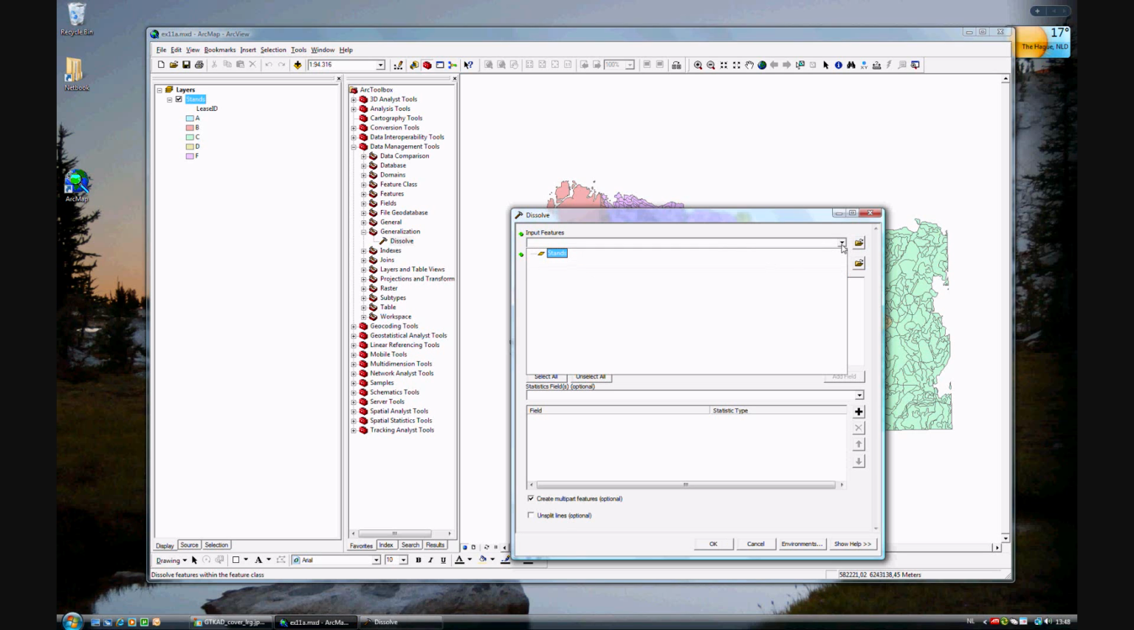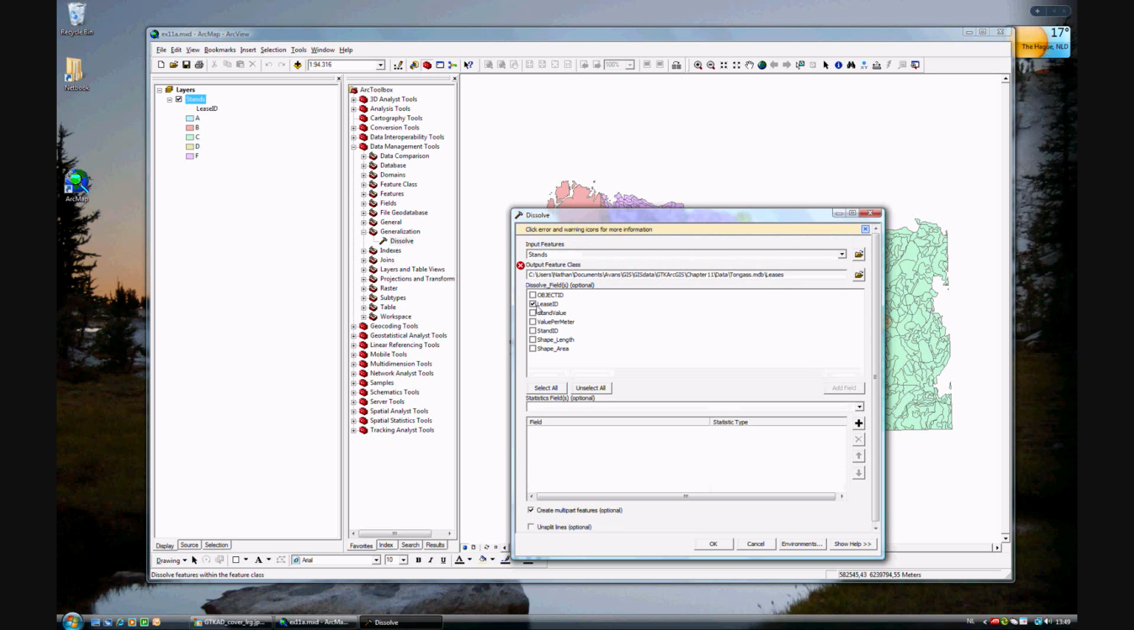First, we want to choose the input features. There's only one input feature. Open the layer, it's stands. That's pretty easy. Choose. Seems to be taking its time. There you go. The second is the output feature class. Stands Dissolve is a good name. It's descriptive, but I want to have a better name, and that's just leases. So this will show up here, and it'll be called leases. For the dissolve fields, we just want to dissolve on the lease ID.